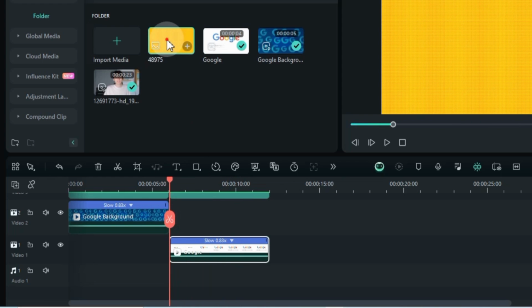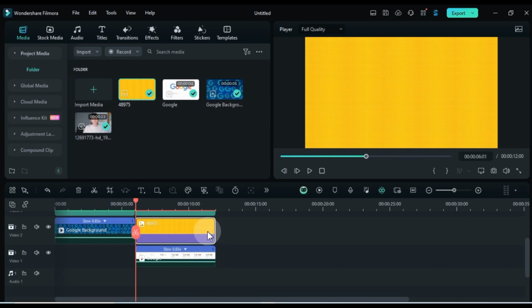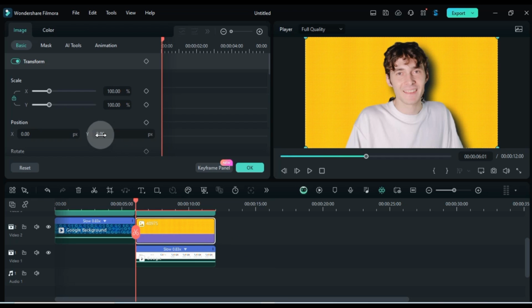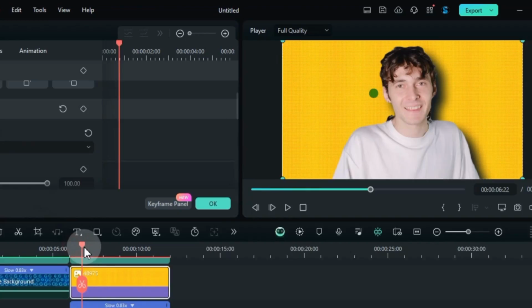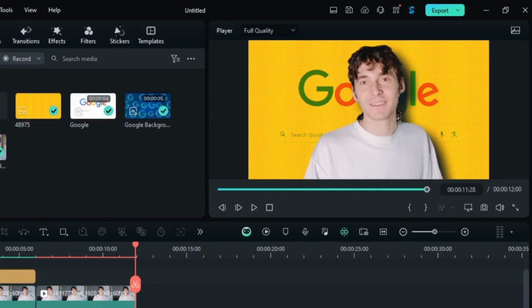Add a yellow texture image to the timeline above the Google video. Double-click on the yellow texture image and go to the compositing tool. Choose the darken option in the blending mode to overlay the yellow texture on the Google video.